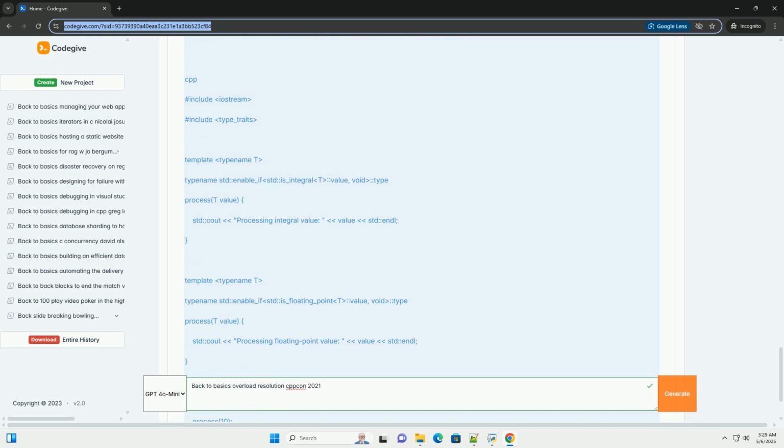Important considerations. Implicit conversions can be tricky: overload resolution can become quite complex when multiple implicit conversions are involved. It's essential to understand the ranking of these conversions to predict which function will be called. Explicit casting: if you're unsure which function will be called, you can use explicit casting to force a particular conversion. This can improve code clarity and prevent unintended behavior.